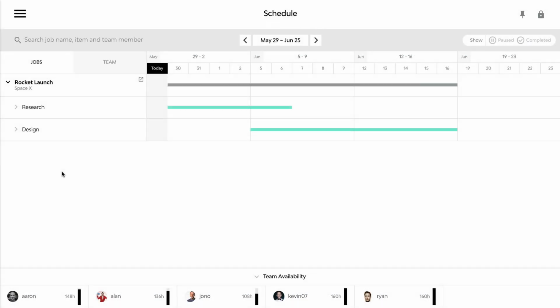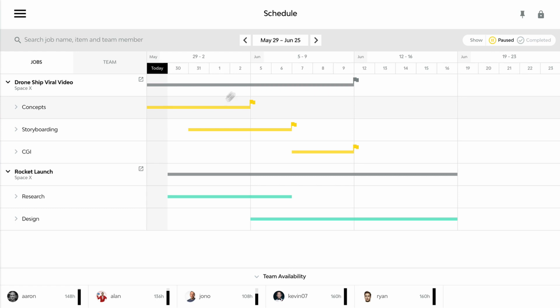We'll just come back to the schedule, and here's that rocket launch job again. I'm going to turn on and view jobs and items that are in the paused state, this yellow state as well. This state is essentially a planning stage where items that are in the pause state do not appear on people's to-do screens. Keeping things paused is a good way to plan out your week without actually assigning work to people. So you can visually see the impact of the plan across the timeline, but no individuals get assigned the items until you put them into play.